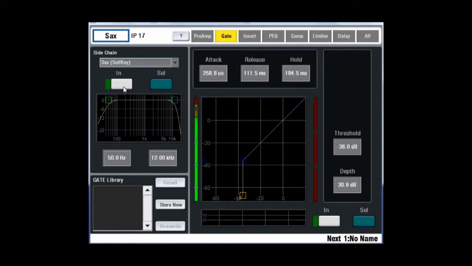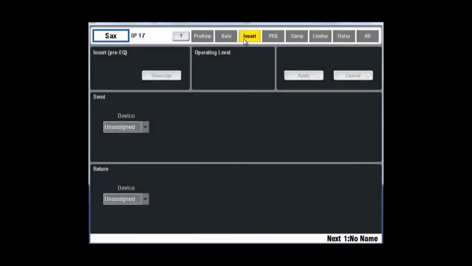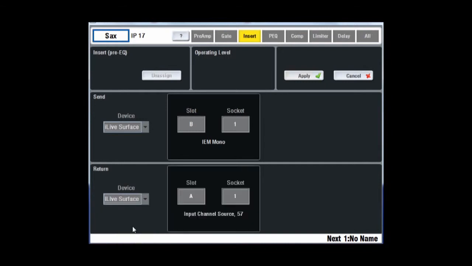Use the control or screen to set the threshold, depth, hold time and dynamics. A screen histogram displays the gate activity over time. In the insert view, a physical input and output socket may be assigned as an insert send and return for a channel if outboard processing is required. Simply select the socket to use in the operating level.